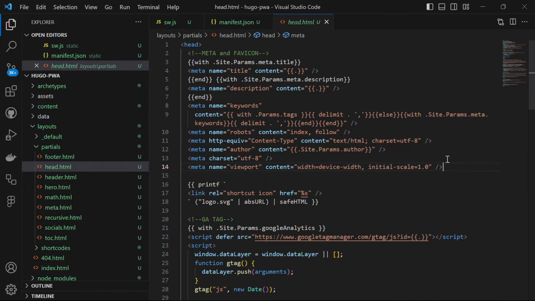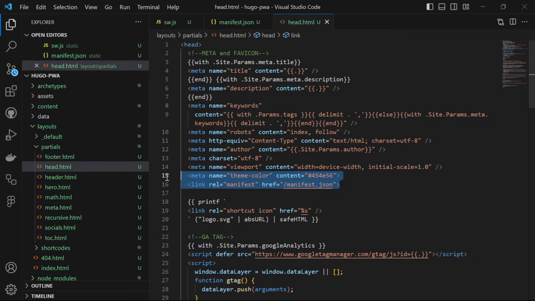Below this, add these 2 lines of code. The theme color meta tag will allow us to define the color that will be used for the browser's UI when the progressive web app is launched. Okay, you can replace it with any color code you prefer.